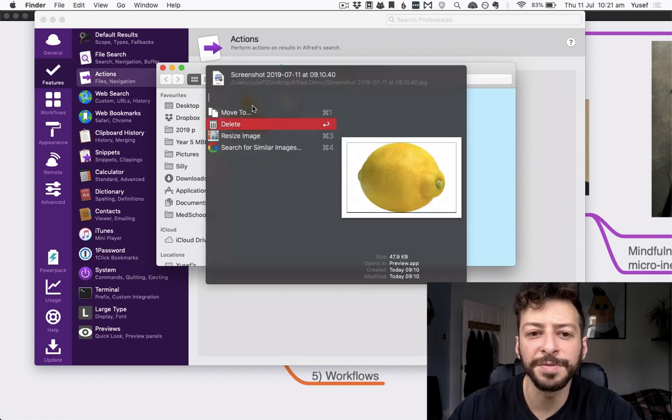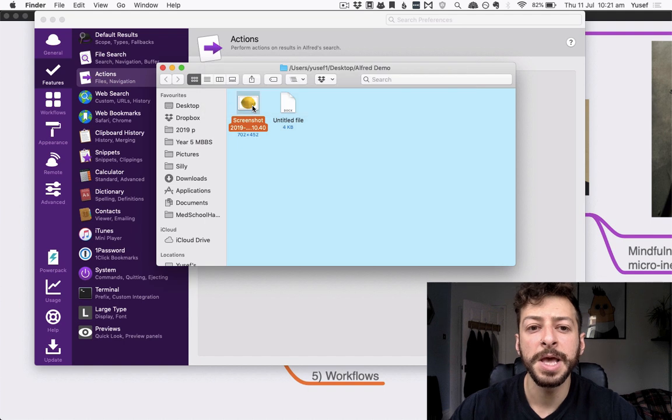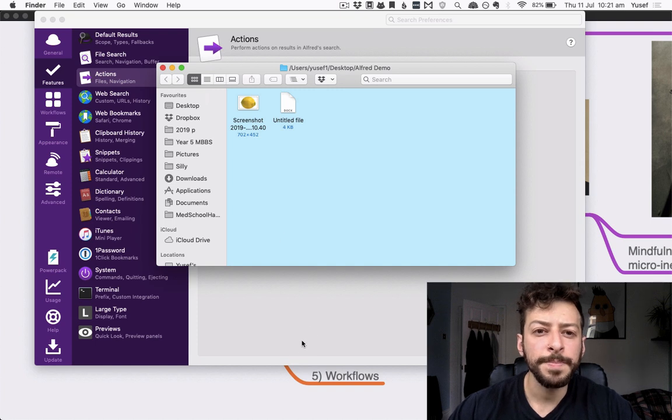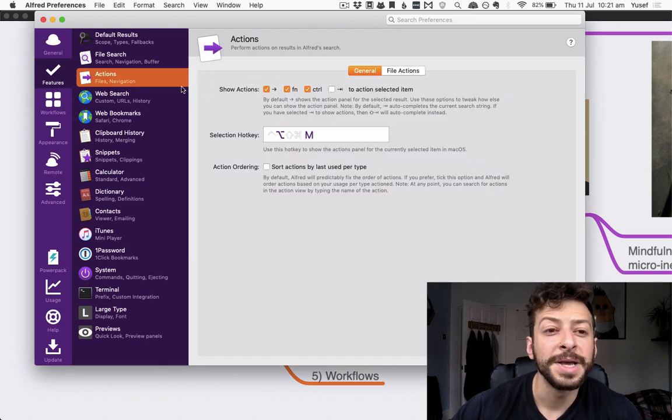Alternatively, you can delete the file from within Alfred. You can resize the image, which is really useful. So you can target, say I want it to be 400 pixels, and you can also search for similar images on Google, all from within Alfred. So if you want to do the reverse image lookup search on Google, you can just do it from within your Finder or from within Alfred.